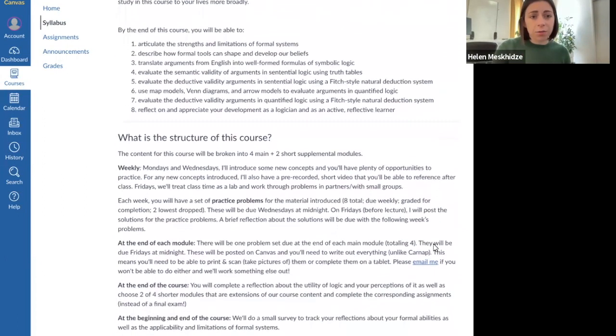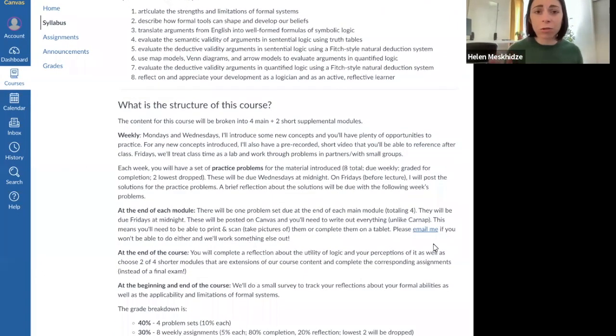The main content of this course, there are 4 main modules, and I'll talk through them by mentioning how they relate to the learning goals. So the first module is going to be related to sentential logic, and we're going to be looking at semantic validity and using truth tables. Now, what I'm talking about now may not make sense to you, and that's totally fine and to be expected. As we go along, you'll better understand what these modules are. The second module is going to be the same, we're going to be using sentential logic still, but we're going to be doing deductive validity and learning how to do proofs in a Fitch-style natural deduction system.